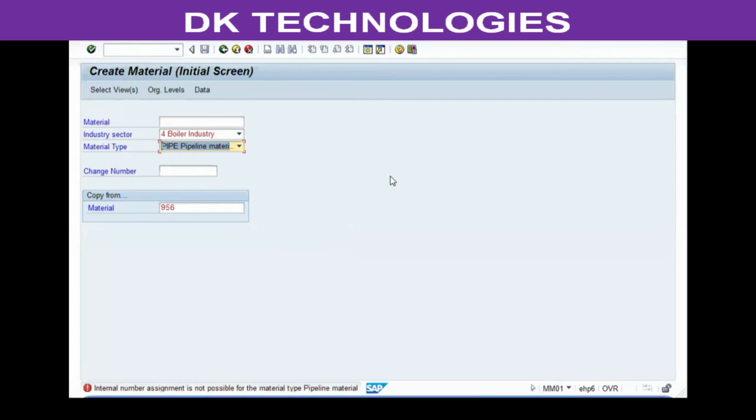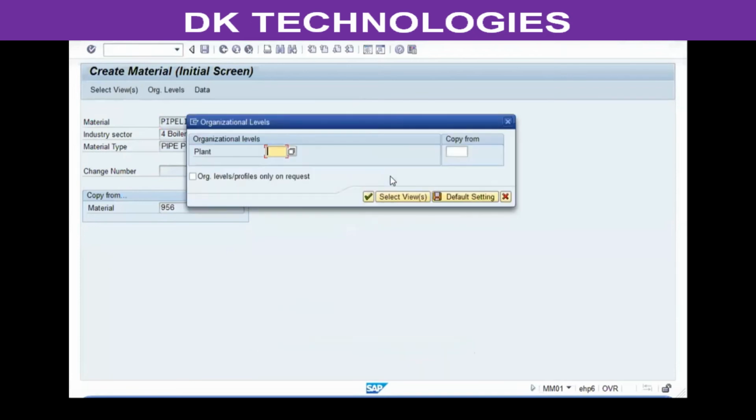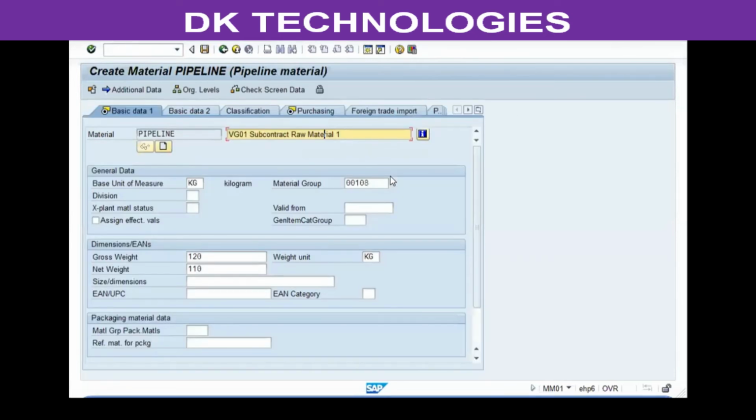Now for the pipe, it shows that there is no internal assignment possible. So enter some code. Okay. Pipeline, select only three views, which is basic data one, purchasing and accounting. Enter the plant where we have maintained the standard purchasing organization. Specify that it is the pipeline process, pipeline material.